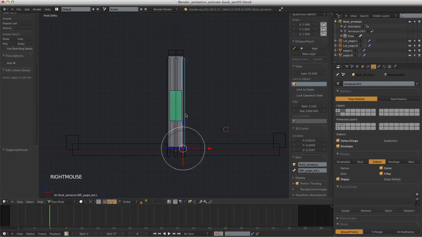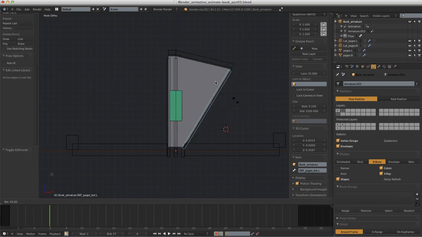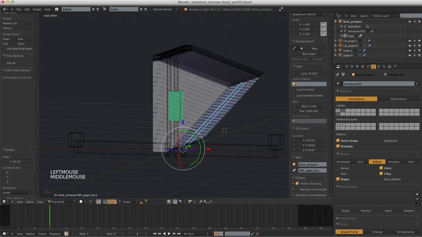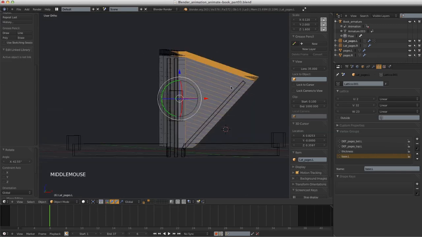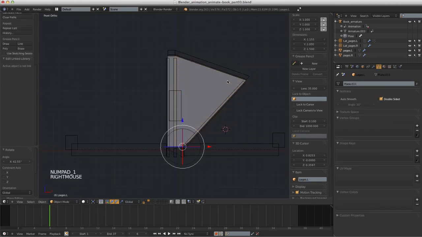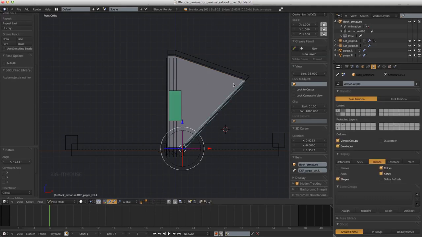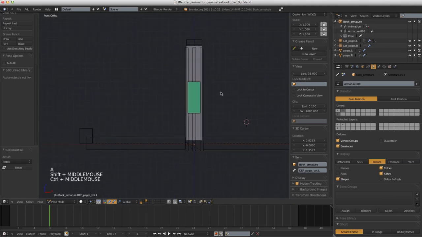Okay, so now if I select, for example, dev pages bot.L and I start to rotate, you can see that it starts to deform my lattice here, and it deformed also my mass of pages, because I applied a lattice to this mesh. So let me clear the rotation here.